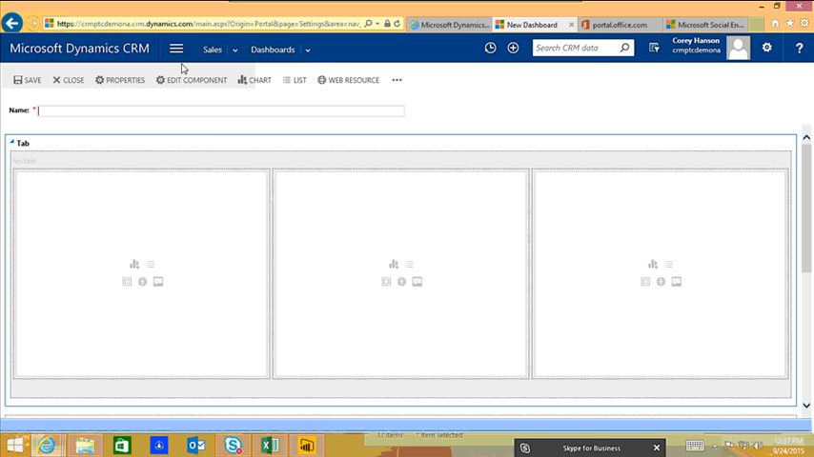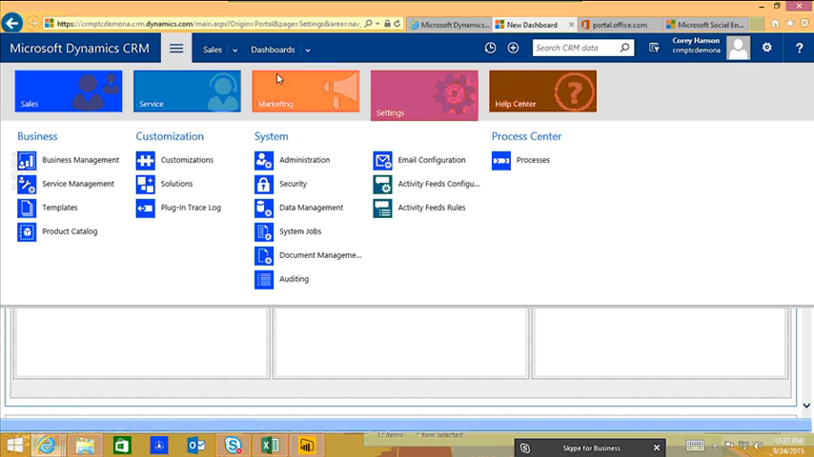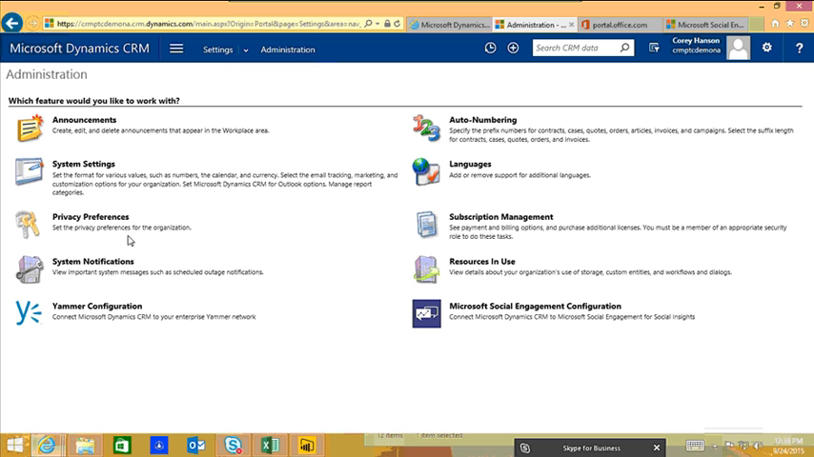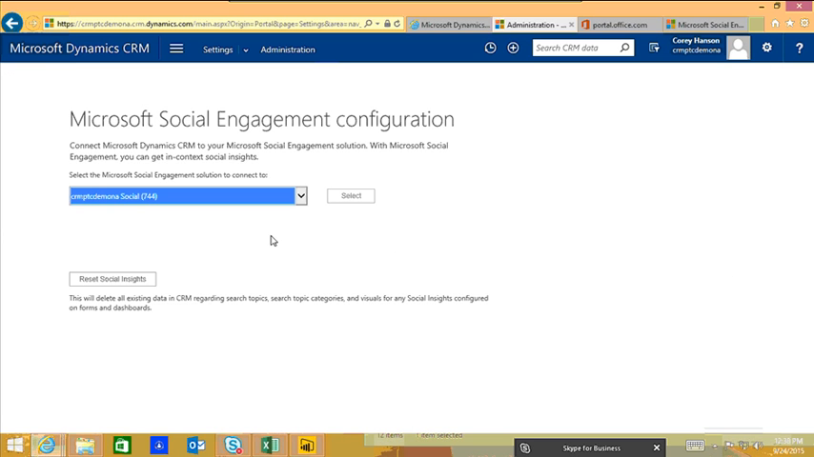Actually, let me take one step back for a second. Let me go to settings. So now I have a social engagement product and I have my CRM Online product. Well, how do I get them to talk to each other? That's what you would do over in the settings and administration area. Just like where we enabled Yammer yesterday, you can then enable the Microsoft Social Engagement configuration. Once you click on it, it'll search your subscription to see if you have a social engagement instance here, and you can go ahead and select that one.